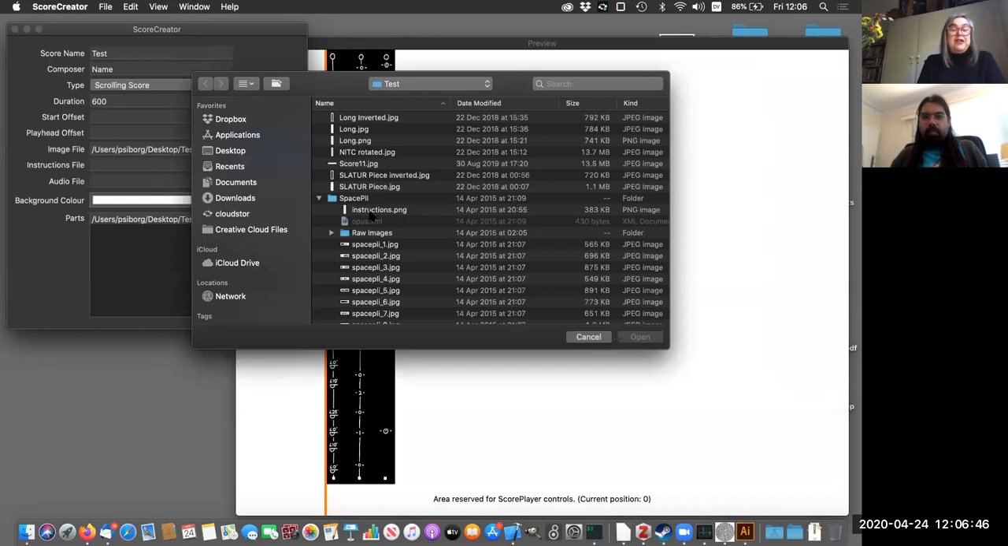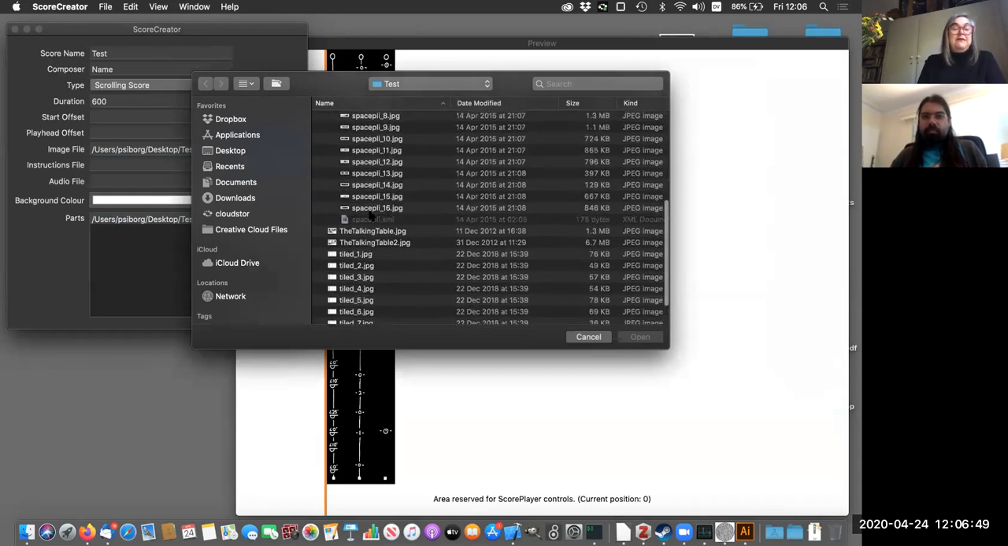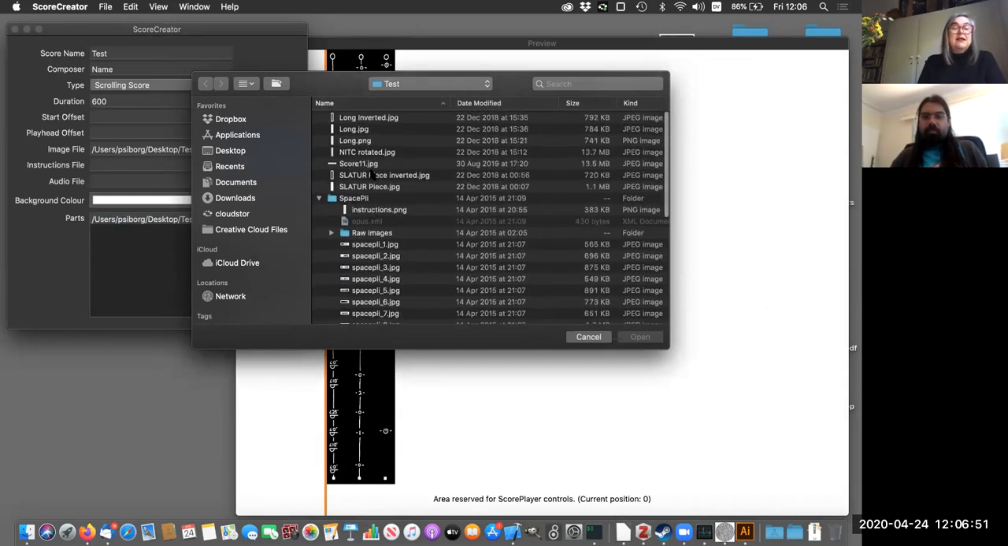The useful feature about this is that players can interchange between parts as the score is moving, which is something you can't test in the score creator, but it's one of the things you might want to look at when you put it in.